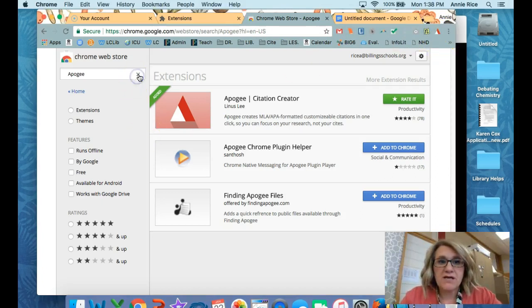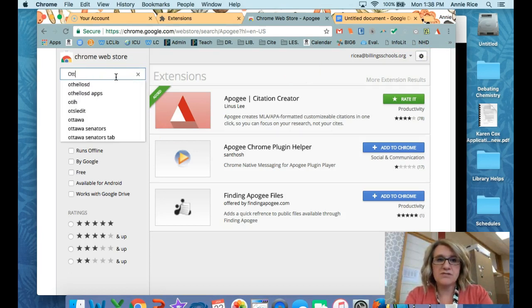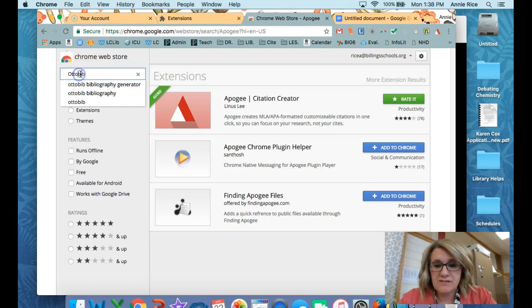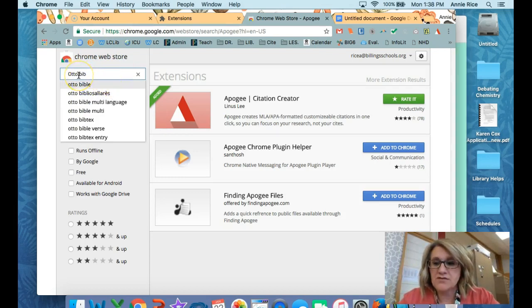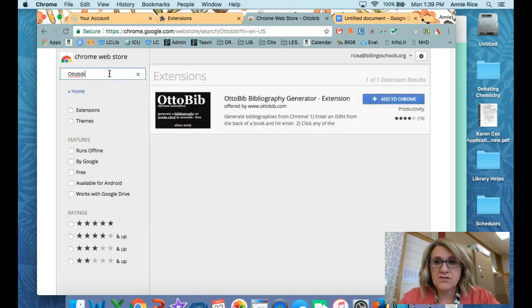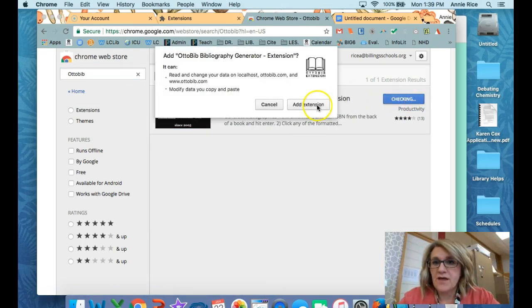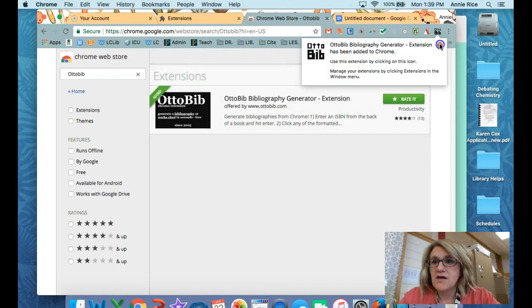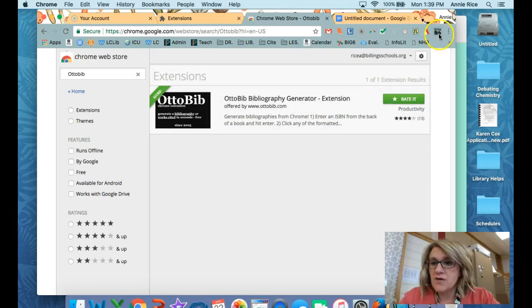The next one we're going to add is called Ottobib, O-T-T-O-B-I-B. You can't add a space here. Do not add a space there, otherwise you won't be able to find it. So Ottobib, O-T-T-O-B-I-B. Search for that. Again, add it to your Chrome. Add the extension. And you should see where it says Ottobib. If you've got the Apogee triangle, and you've got Ottobib, you're good to go.